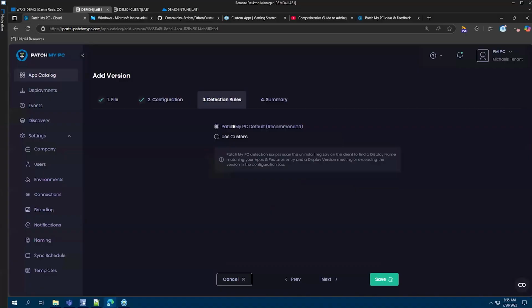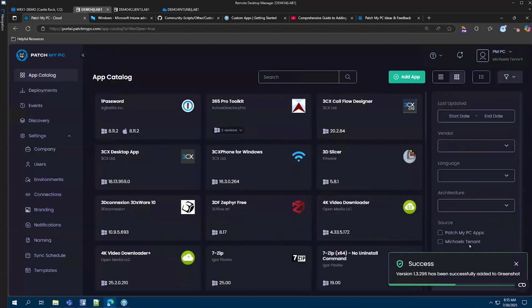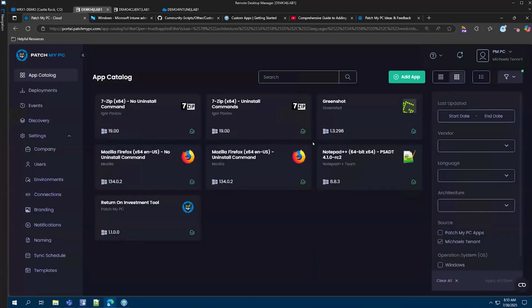And then detection rules. Since I have it on the default patch my PC, I don't need to edit anything. But if you were using custom ones and you had a version number in here as well, that's why we have this tab showing up on a new version, so you can edit that as well. And then all I have to do is hit save. And then yeah, now I have a newer version in here. You'll see it's been updated to the 1.3.